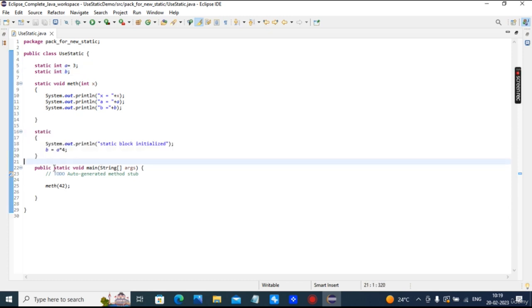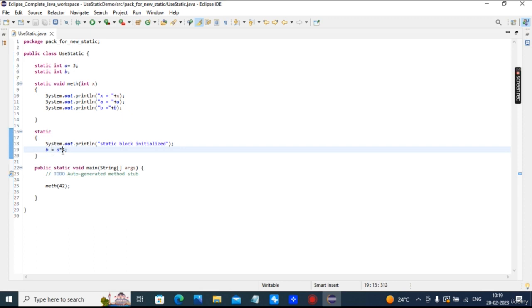Here, whatever the B value is, it will be A into 4. So 3 into 4, 12 will be initialized over here. And this is the method where I have printed the value of X, the value of A, and the value of B. Now I directly call this method without creating an object. I pass the value as 42, so X will be printed as 42.